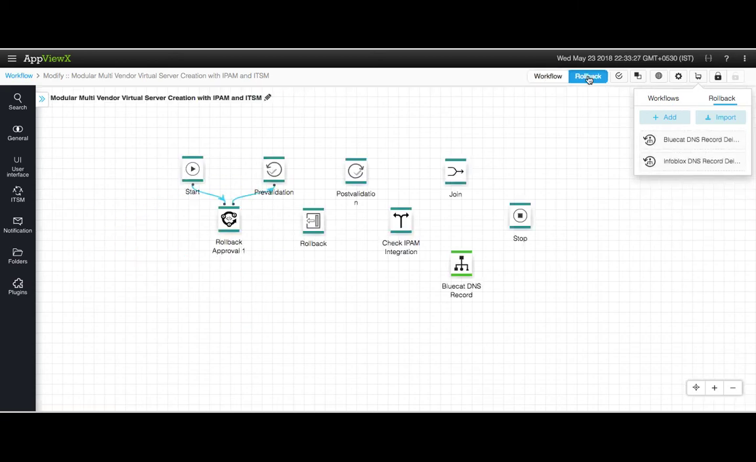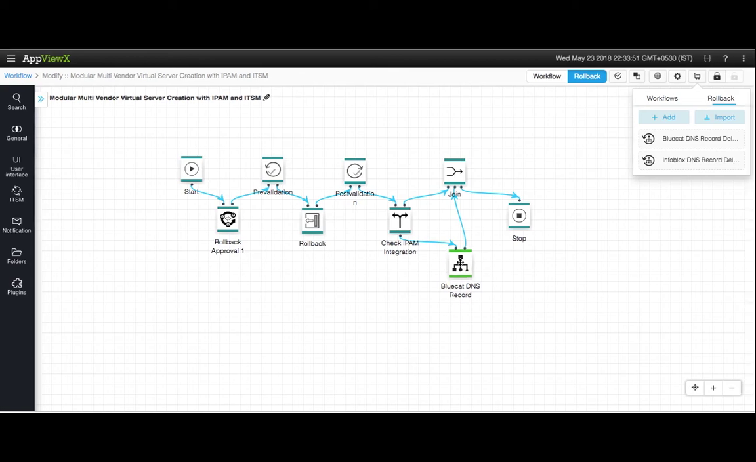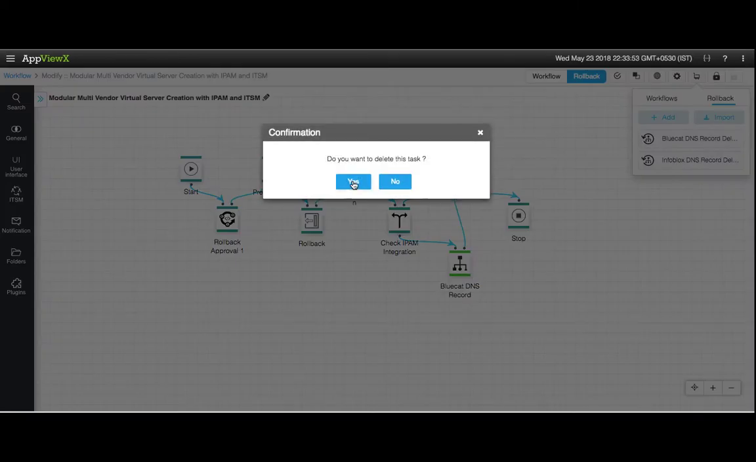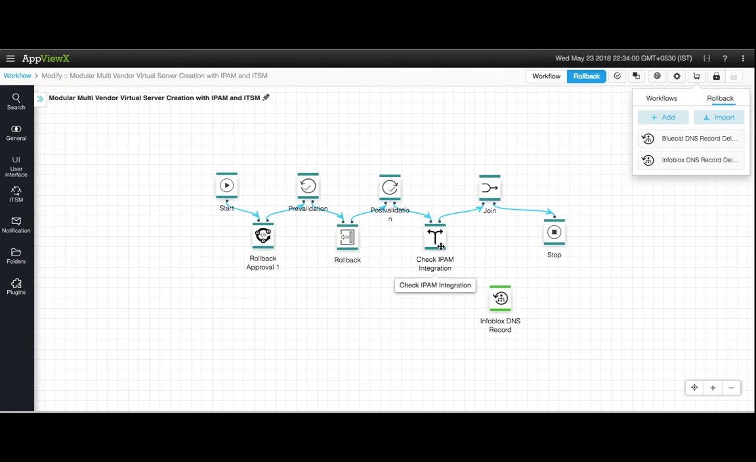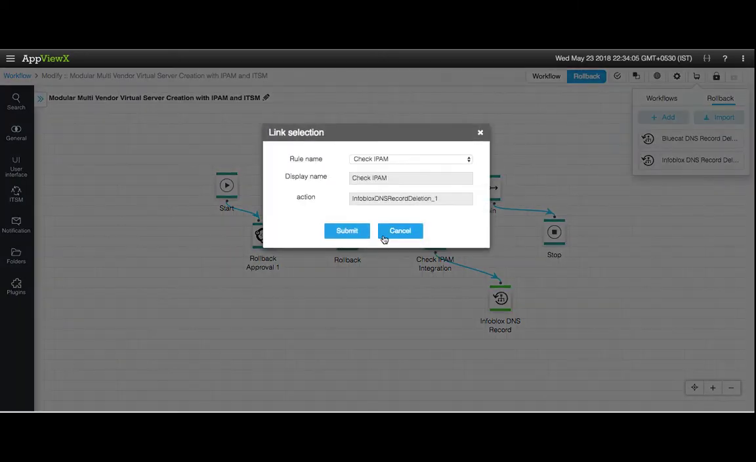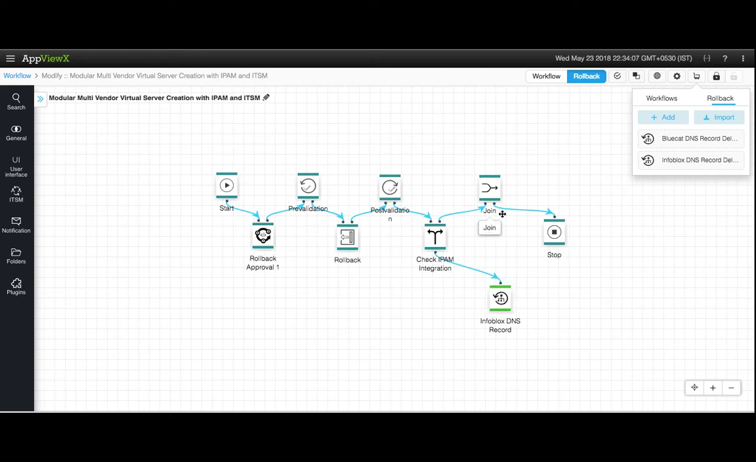And if you go to the rollback, we can see the virtual servers that we have created, and we can roll back the configurations once they have been created. Since I have changed it to InfoBlocks in the forward flow, here also while releasing, I would release the IP address from InfoBlocks. So this would not only delete the virtual server and the objects that are associated with it, it will also release the IP address that has been reserved.